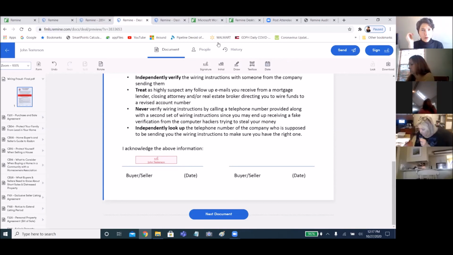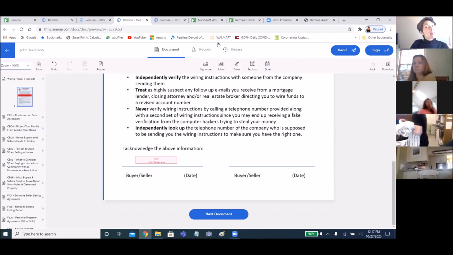I got it. Okay. So we have to create that first separately. Correct. Any PDF file for now. Yes.